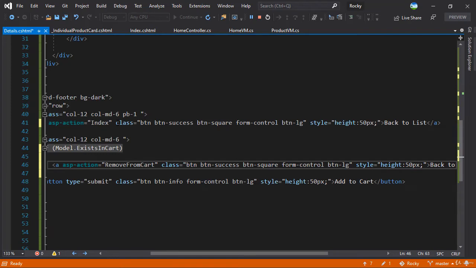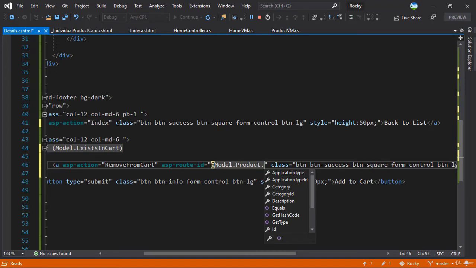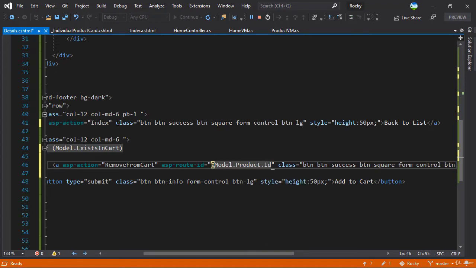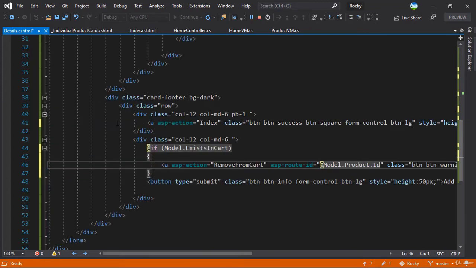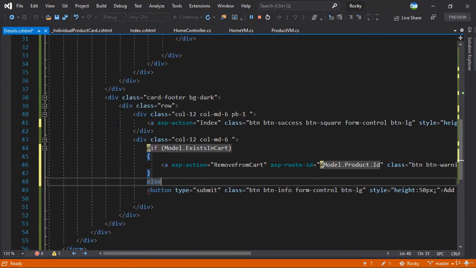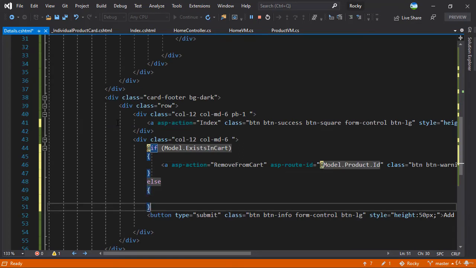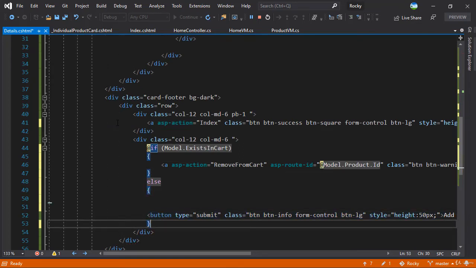Now when a user wants to remove from cart, we can pass here the ID of the product to make things easy. So right here, we'll pass model.product.id, so we know which product we have to remove from the cart. Then for the bootstrap classes, I'll make it as btn-warning. And I believe everything else looks good. We'll change this to Remove from Cart. Perfect. In the else part, we'll have the button to add it to the cart. So we'll paste it right here.